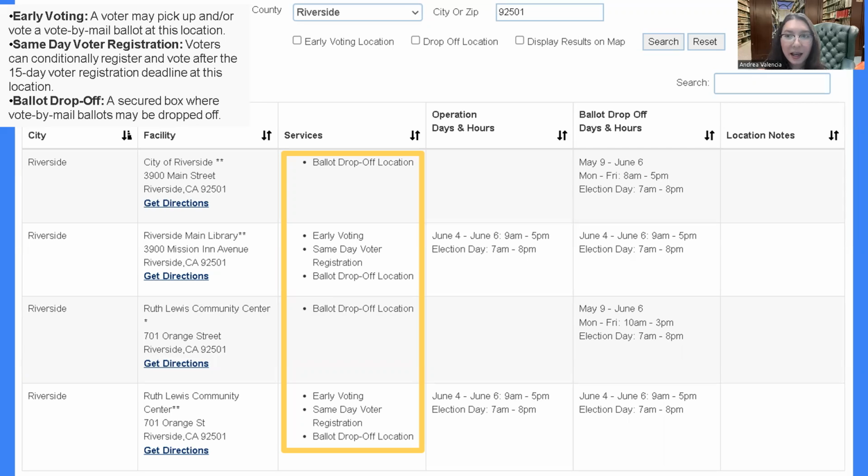So as I said earlier, I have a vote by mail ballot, so I would need to find a location in which I can drop off my ballot. So this first location would work. It's a ballot drop-off location. The next location, the Riverside Main Library, they have 3 services: early voting, same-day voter registration, and ballot drop-off location. It is important to note the hours for the operation of services and the ballot drop-off days and hours. So that's important to note. And then the last 2 locations looks like there's the Ruth Lewis Community Center. So again, it is differing in services according to certain hours.